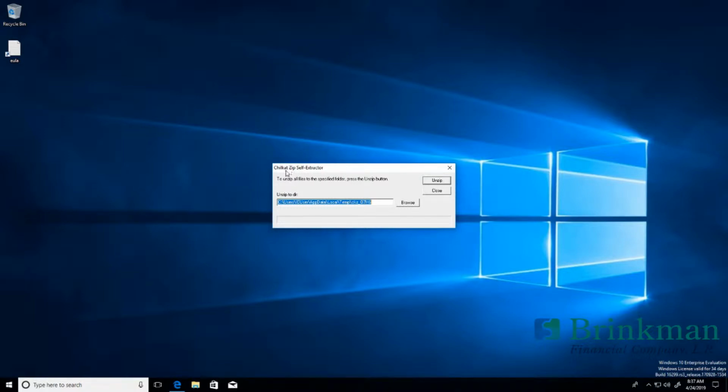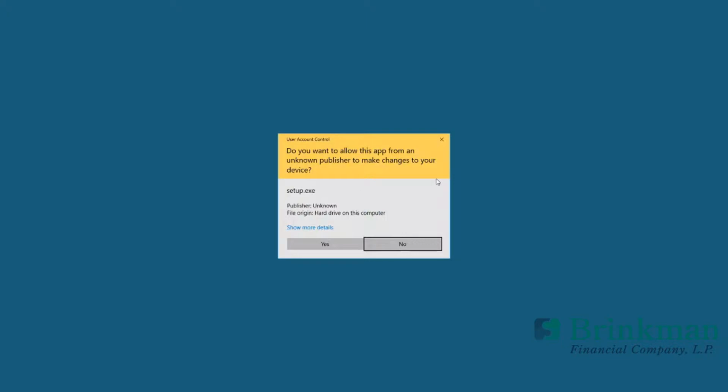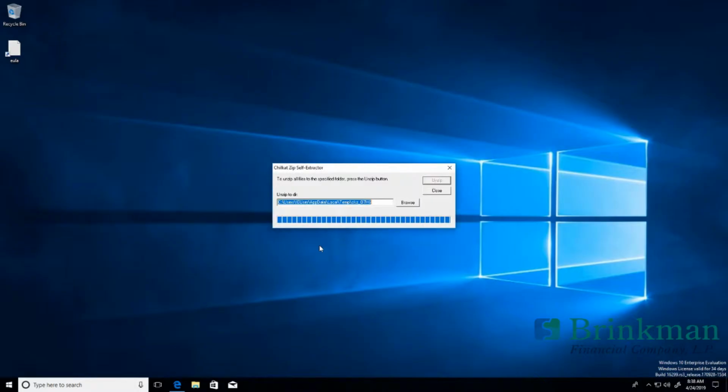It will pop up a new window behind the screen asking you where to extract these files for the setup program. You can go ahead and select the Unzip option. It will now start executing the setup program. Go ahead and select Yes to it.